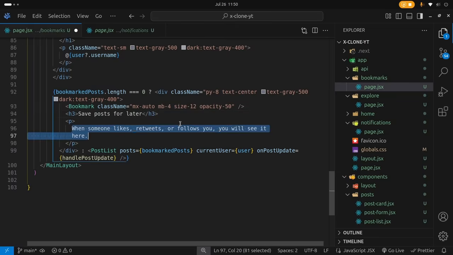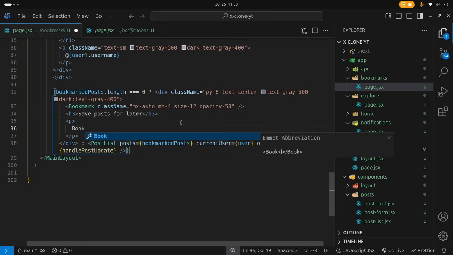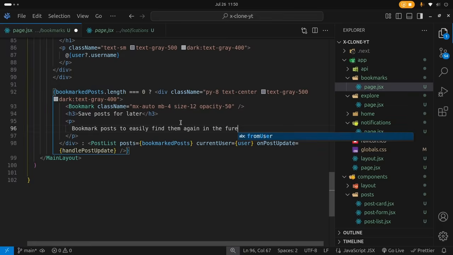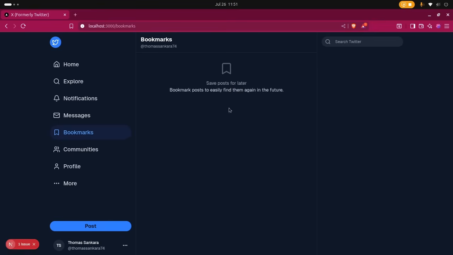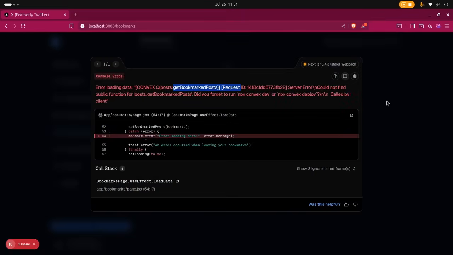And then the text here is going to say for the paragraph: bookmark posts to easily find them again in the future. And we can now save that. Of course, we should get an error, and the error is because we don't have the Convex function. So you can see we have that looking nice. We can style the H3 to look a bit bolder, but I can leave that up to you if you want. And you can see that the error that we're getting back is because we don't have that function.